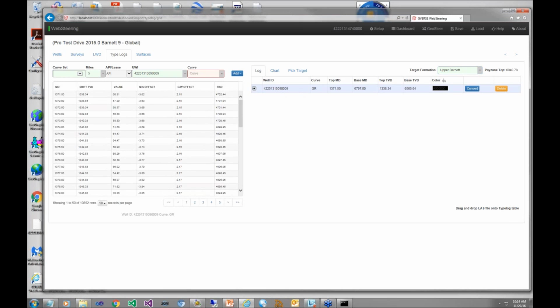And I'll just make that one active. You can use more than one type log. So as the well is being drilled, and maybe it's a 10,000-foot lateral, there is a well in the vicinity that has a better log to use as a type log. You can go ahead and add that. Only one type log can be used to geosteer at a time. However, you can move back and forth between type logs if you want to.